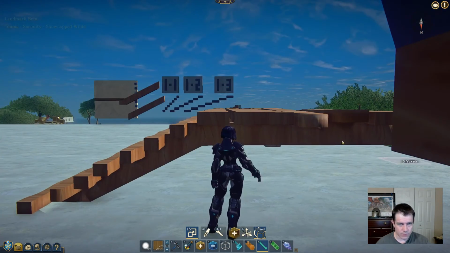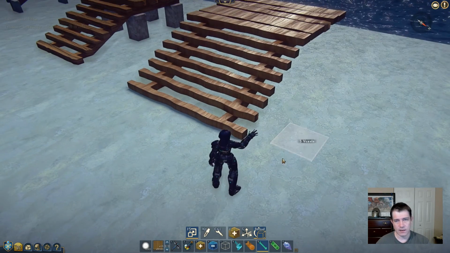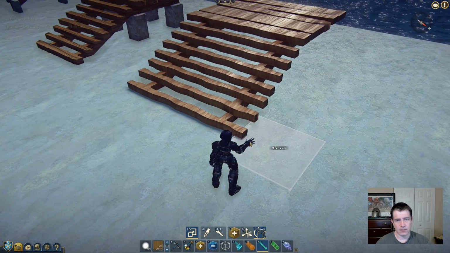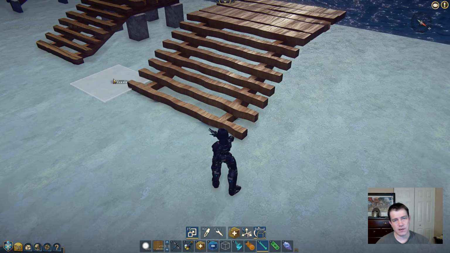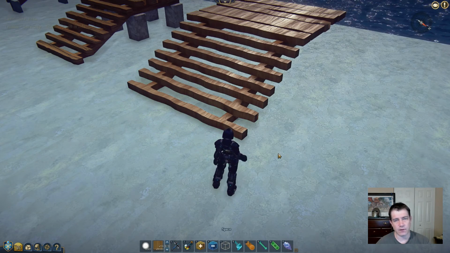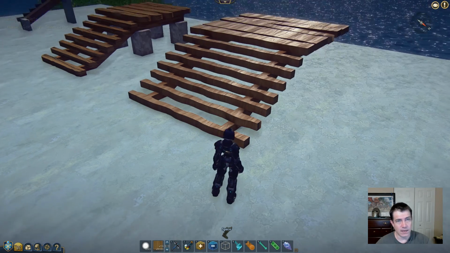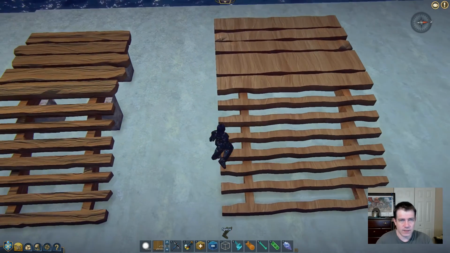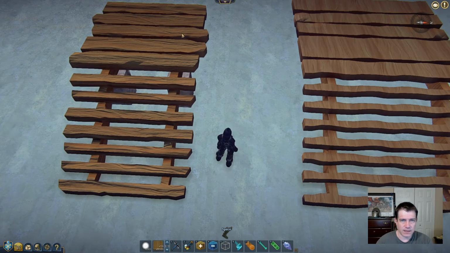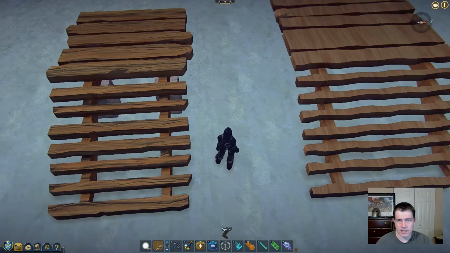But there we go. We have a stairway that looks pretty fancy, and that will fit right in with our Halas build. Now, here on the ends, if you notice this side here, I've got some little quirkiness going on.